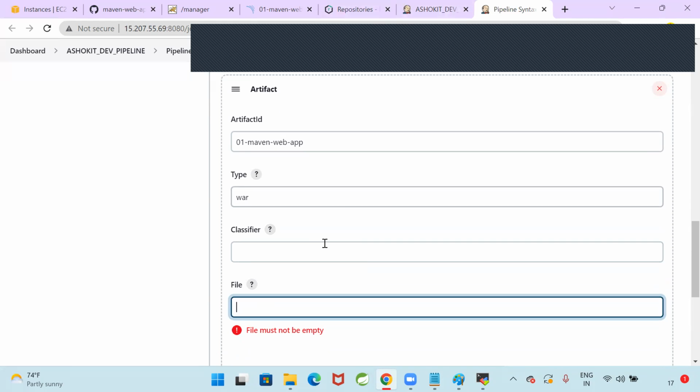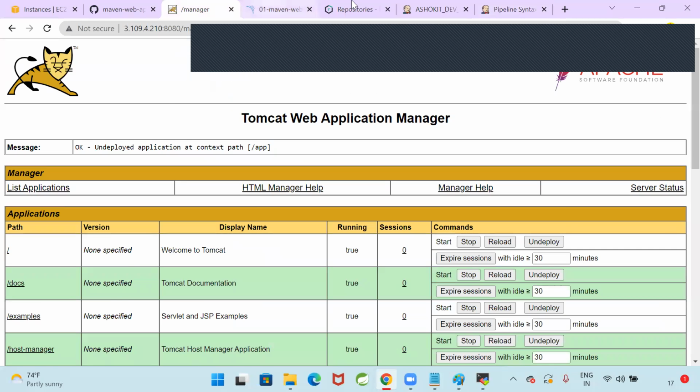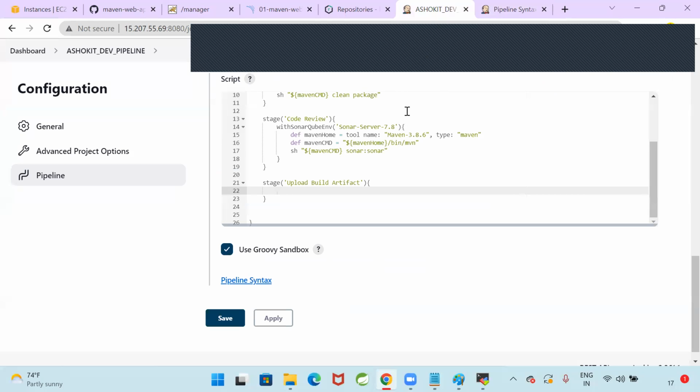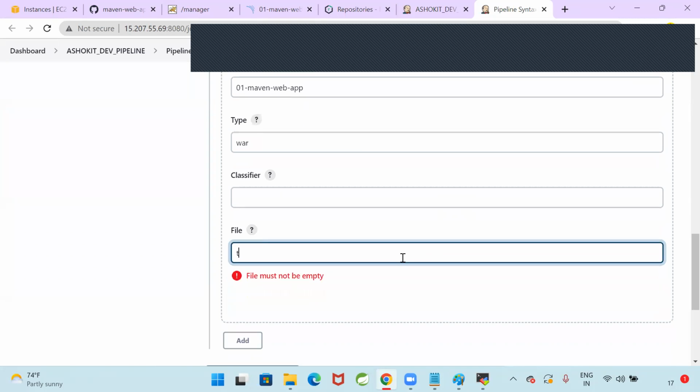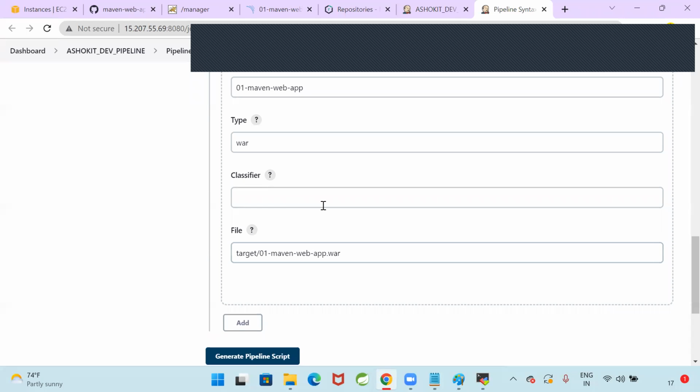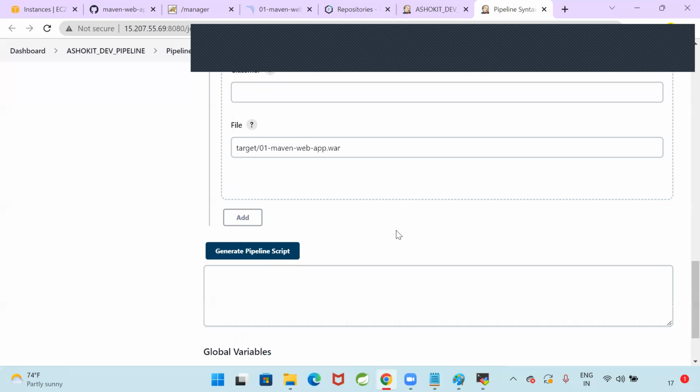File. What is the file that we want to upload? The war file. Where will the war file be created? In the target folder. What is the file name it is generating? It is generating a file with the name 01-maven-web-app.war. That is the name of our war file.